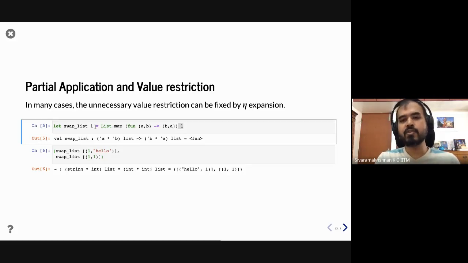But if you're interested, you should search for a paper called relaxed value restriction in OCaml. I think that defines the original value restriction and how OCaml does value restriction in a relaxed fashion. It actually allows weak polymorphs. So I'll just refer you to that paper. Okay. So let's move on.